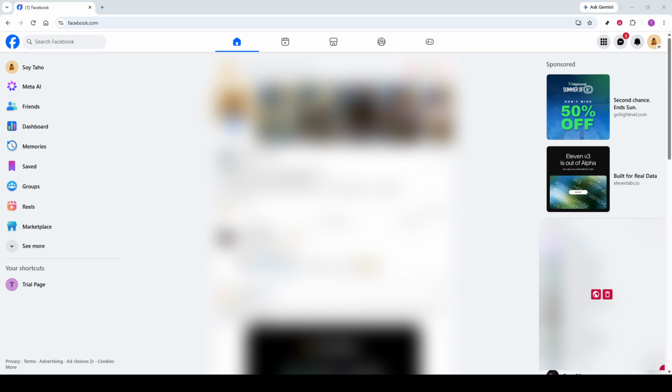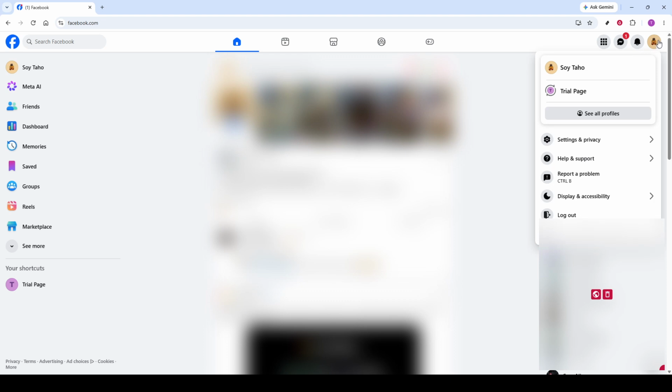To get started, head over to Facebook and log into your personal Facebook account. This is important because Facebook pages are created and managed through a personal account, even though the page itself can be separate from your personal profile. If you're using a desktop browser, open Facebook as you normally would. If you're on mobile, just launch the Facebook app and make sure you're signed in.